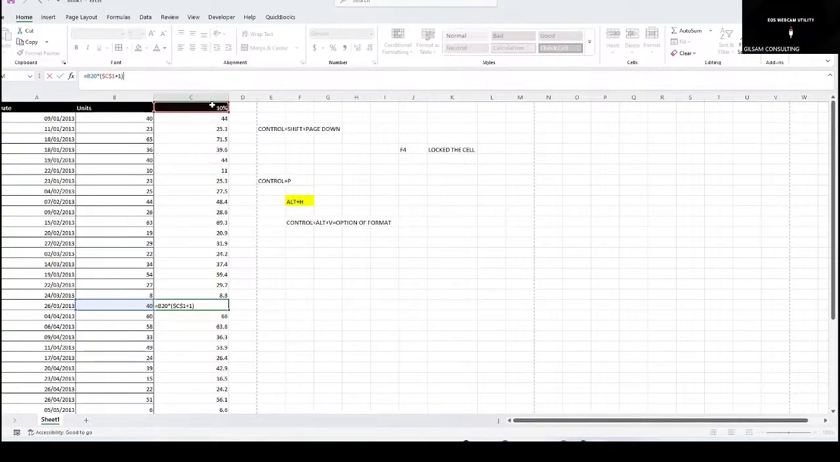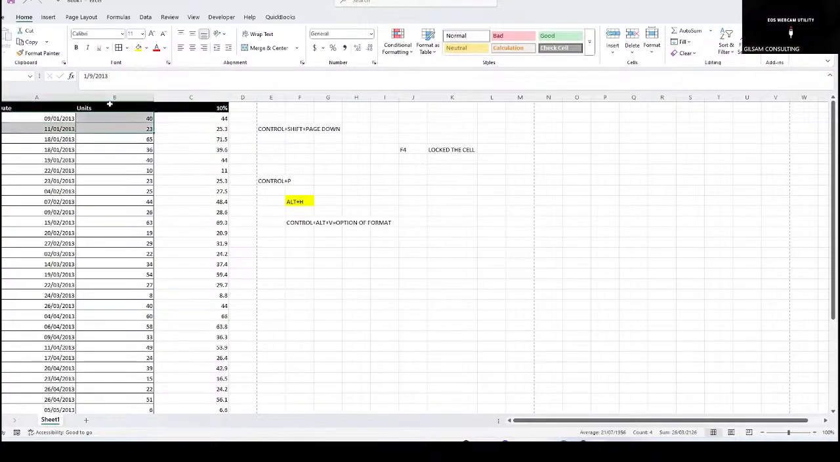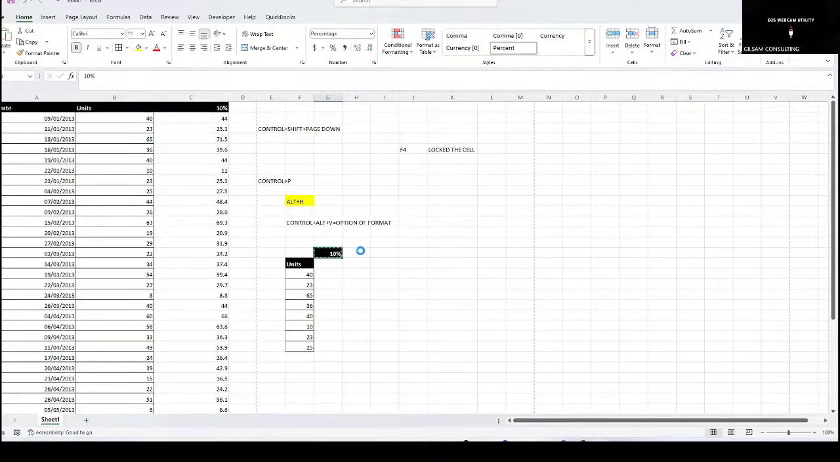What about if you have so many options? For example, let's see, if I copy this data, Control C, paste here, Control V, and then I have so many options. For example, I have 10% here. Then I need also for 20%.